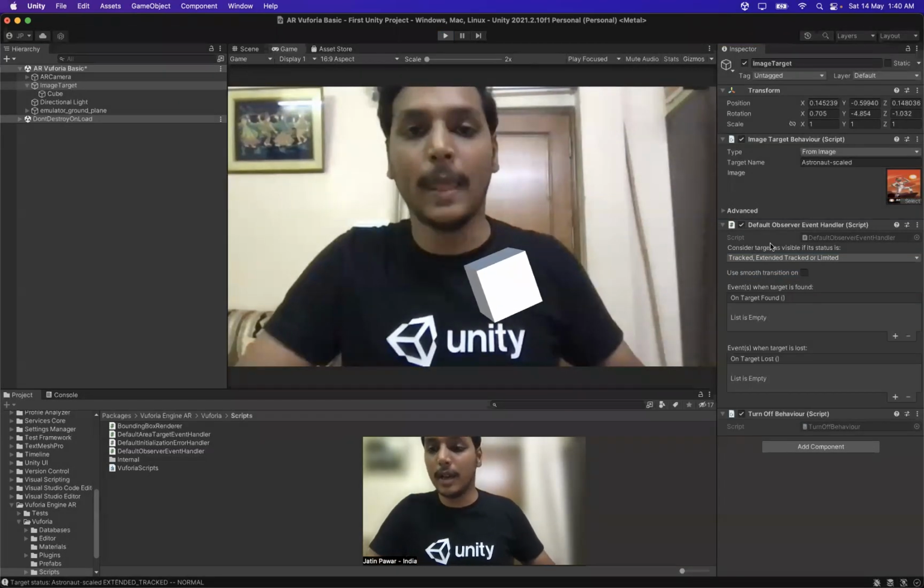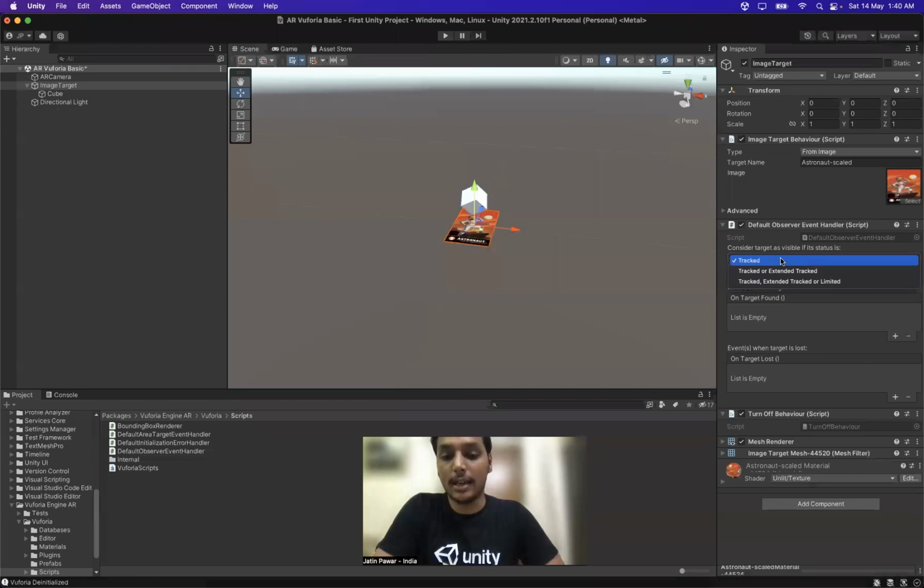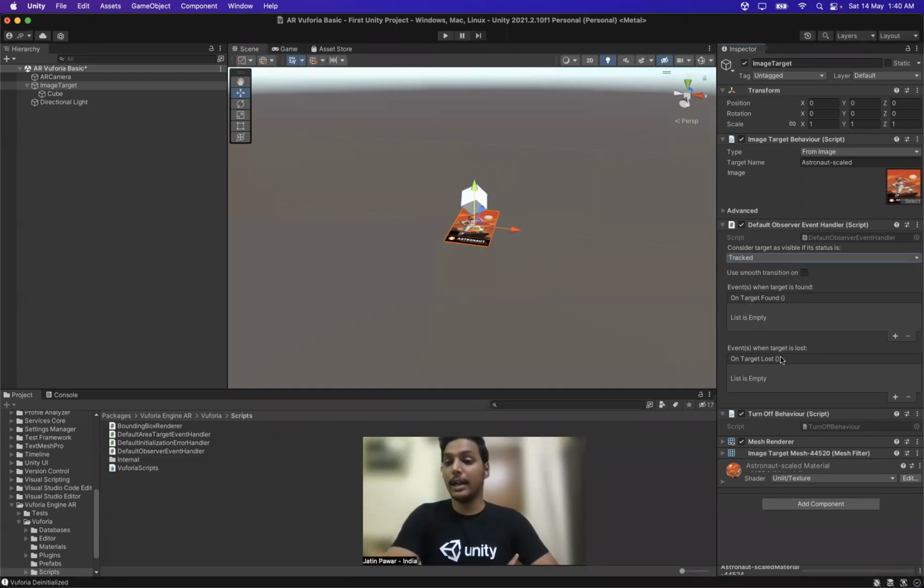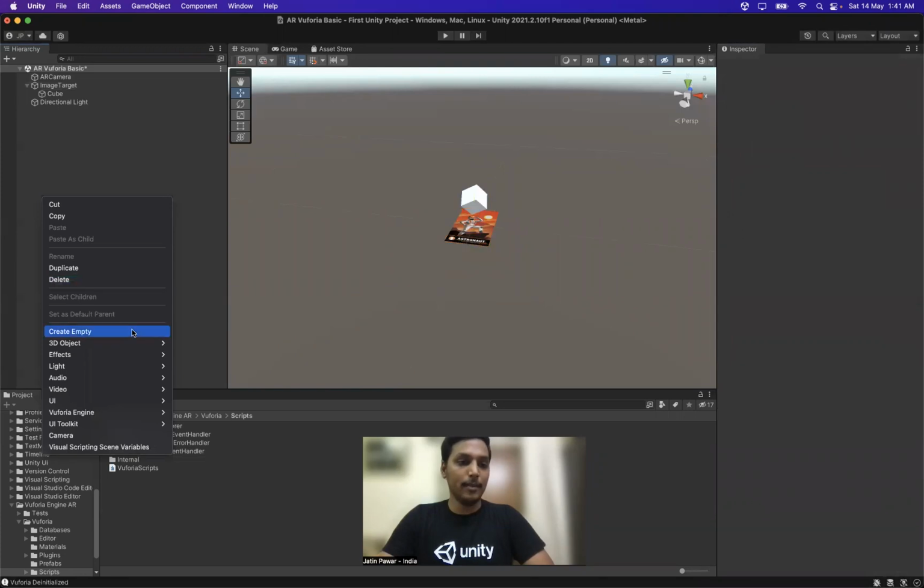As we just saw, if it's tracked, it will only track the image, and if the image is gone, the cube is gone. Extended tracking means even if the image is gone, keep it wherever the last position was. And these are two functions: on target found and on target lost. They are called whenever this very specific image target is found or lost.